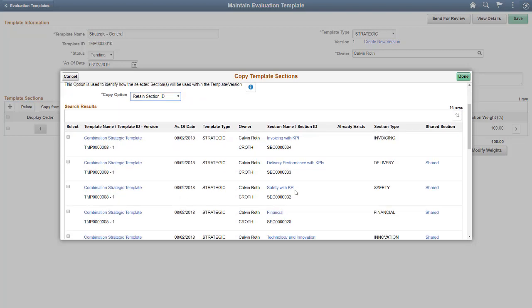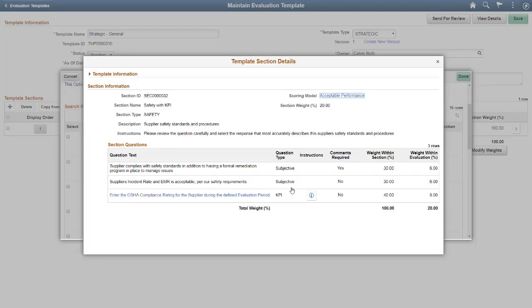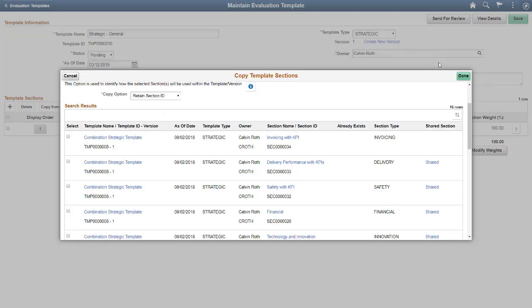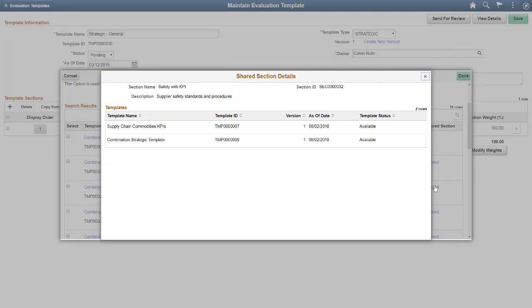Identify the template with the section that you want to share. To verify your selection, use the section name link to view the section definition. Use the shared link to view all the templates that share this section. This page tells you that any evaluation built from the Combination Strategic Template, the Supply Chain Commodities KPIs template, or our current template, Strategic General, includes the Safety with KPIs section.